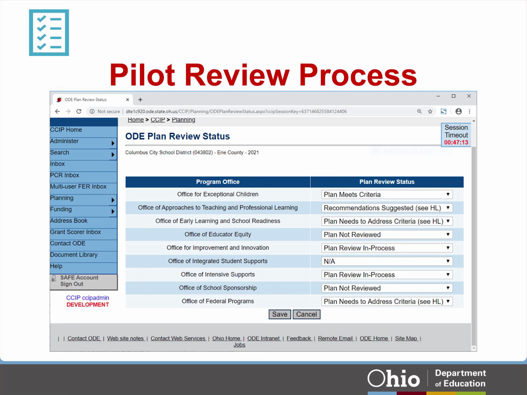For districts in the pilot group that are creating their initial One Plan, multiple offices at the Ohio Department of Education will participate in reviewing the plans. There is a pilot review process page for this, and only pilot districts will have this page completed.